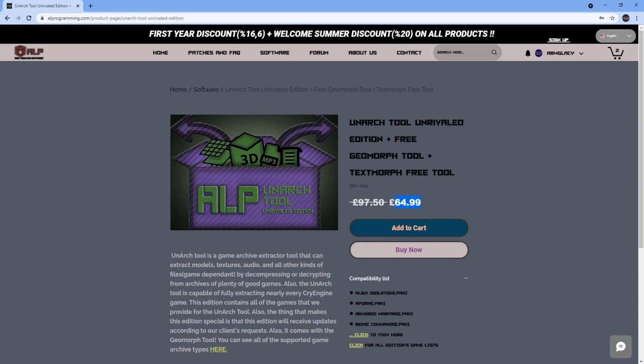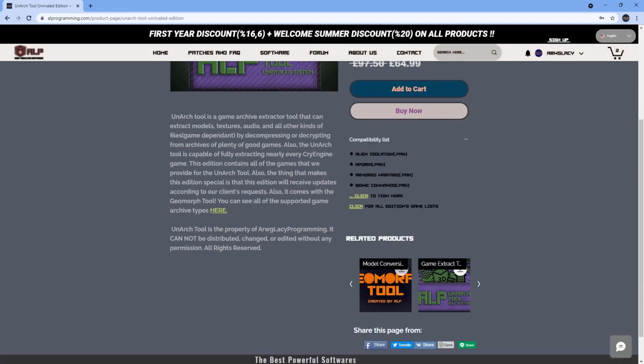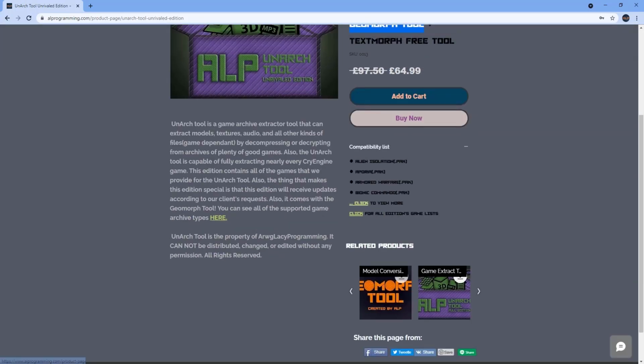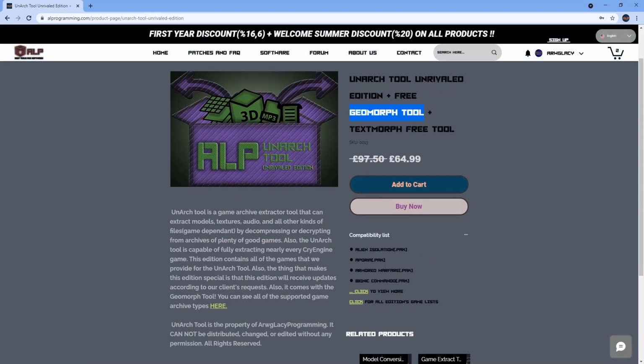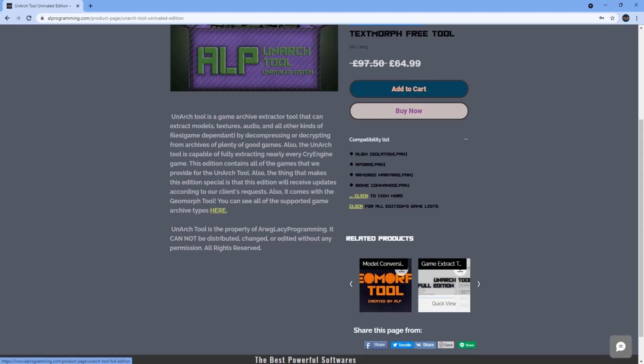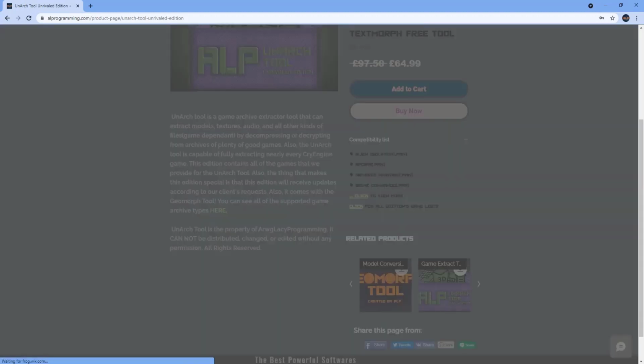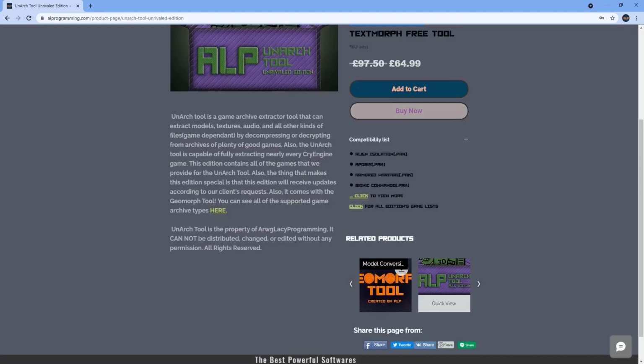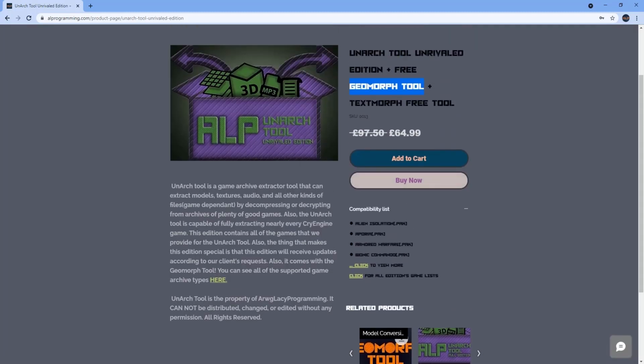But the GeoMorph tool is not included in the price. It comes as a gift. GeoMorph tool comes as a gift near the Unork tool Unrivaled edition. That is a topic that people often get confused about, so we are stressing that. GeoMorph tool comes as a gift, and if you want a refund in the end of the day, you won't be refunded separately for GeoMorph tool.